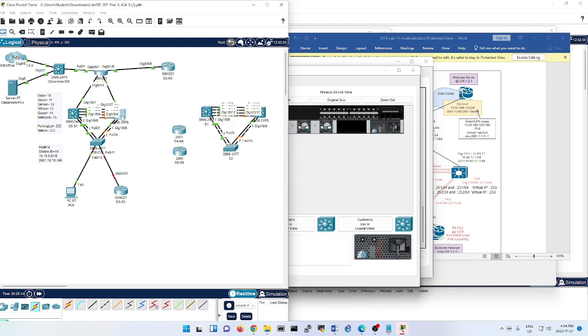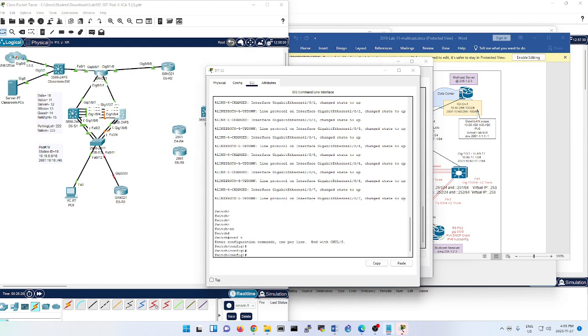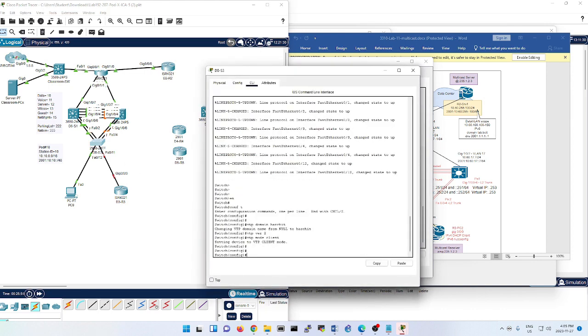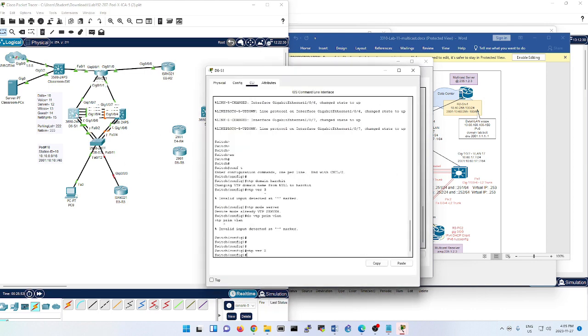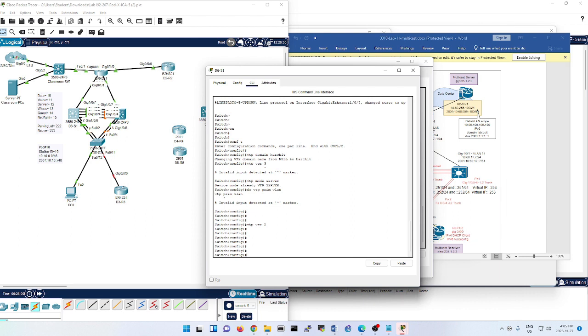Now my switch 2 will be a client VTP switch. So here we go, VTP domain, VTP version 2, VTP client, and then my switch 3. Alright, I've configured the VTP settings. Now let's see if the VTP is working. For me to check this, I'm gonna configure some VLANs on here and see if the VLANs propagate.